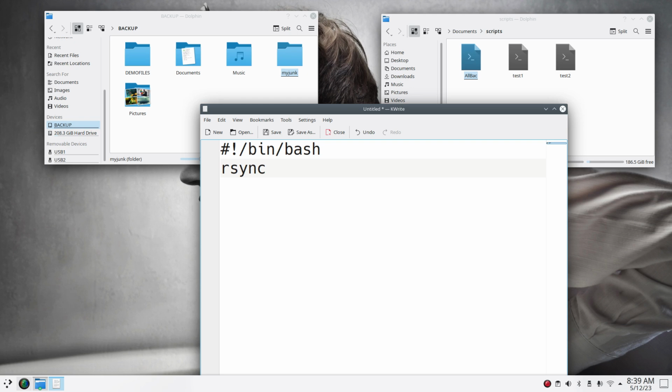Rsync is used in a lot of places. Rsync also has many, many options. I'm only going to use the -a, the archive option today. Now I need a source.